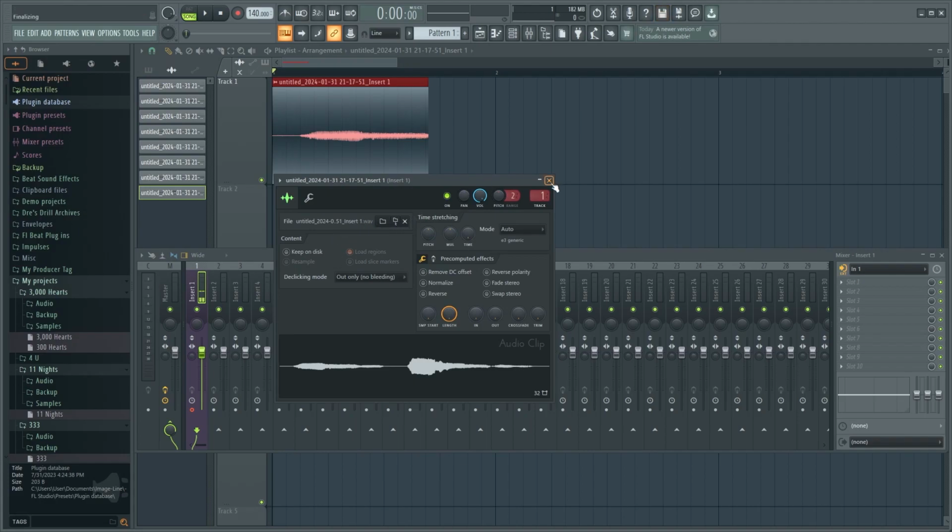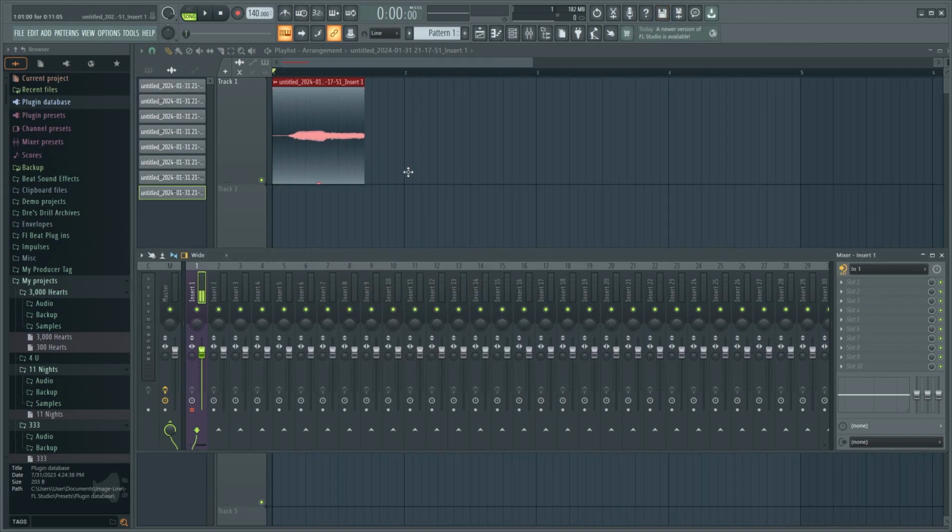So, let's just exit out of this. Let's see. What's the next thing I should go over? Oh, this little triangle thing. This just shows the effect is on. When you click it off, that shows the effect is off. It's a raw vocal.